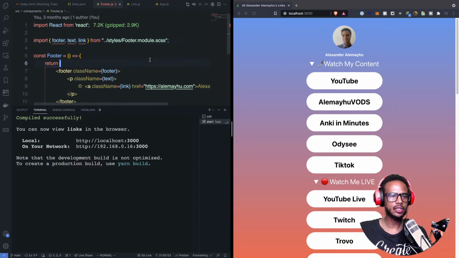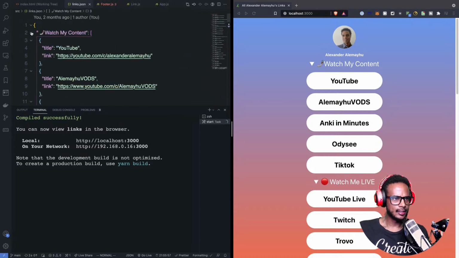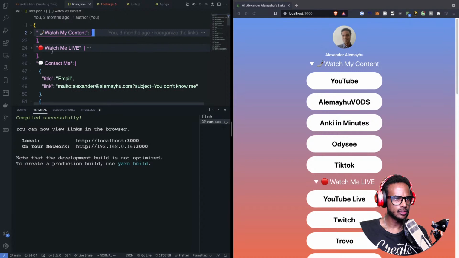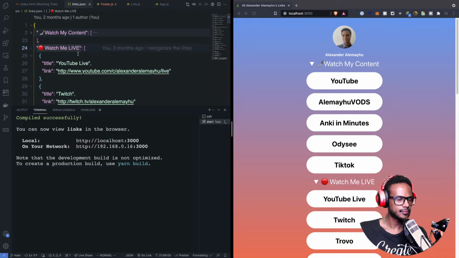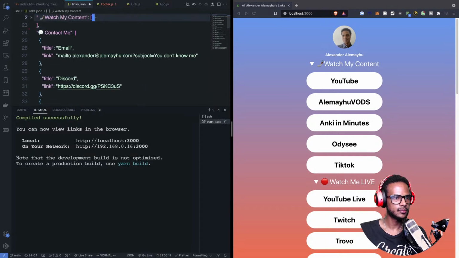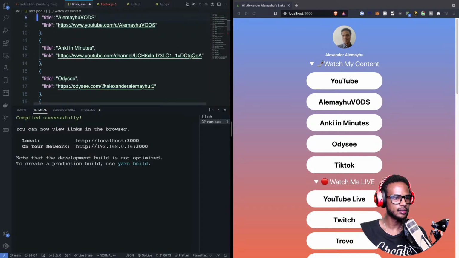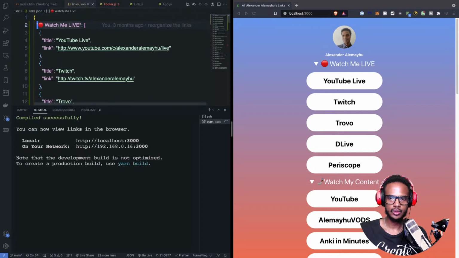Yeah, actually, let's go ahead and open the JSON file. And let's see if it has some way to refactor. Can we move this? Can we just move it up? No, we probably can't do that. Okay, sucks. Let's just move it manually then. Did that work? Okay, watch me live. YouTube live, Twitch, Trovo, D-Live.